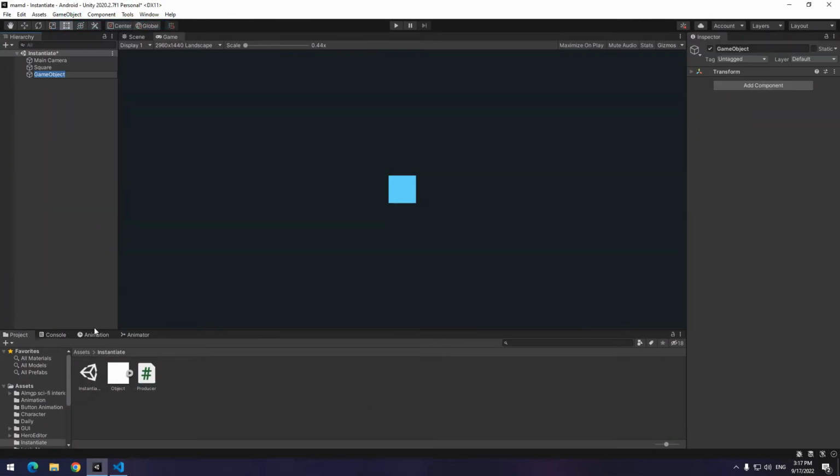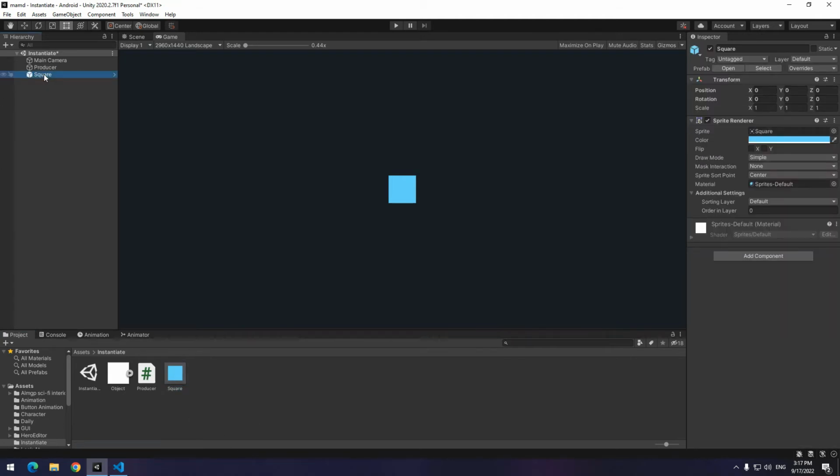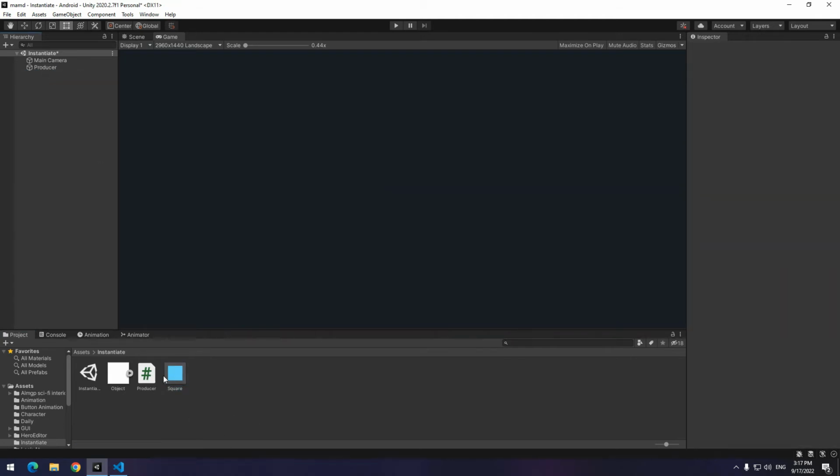Then create an object and give the script to it. Now you should choose the object that you want to instantiate. For example, we want to instantiate this object. To instantiate or produce an object, you should make it a prefab. For this, after any change you make on it, drag it toward the project section. When you have the prefab, you can delete the object from the scene.